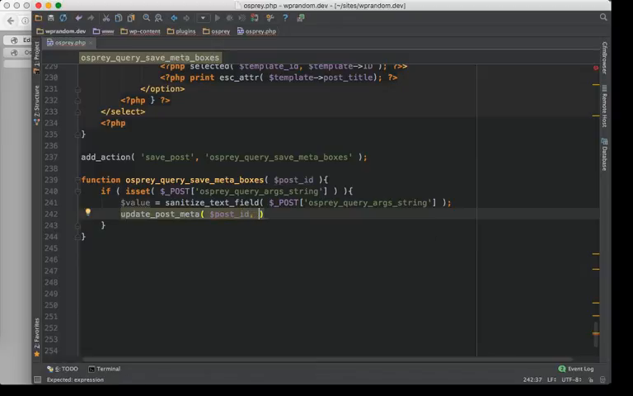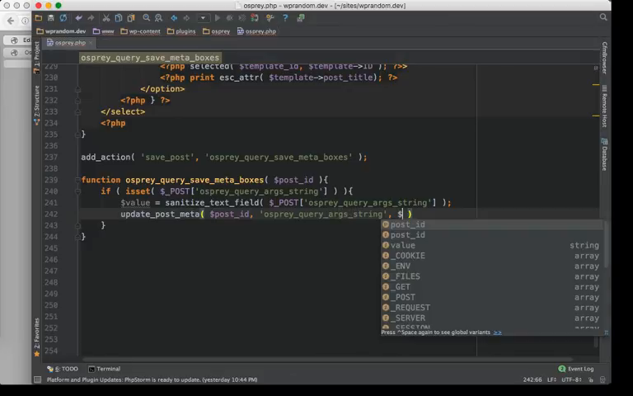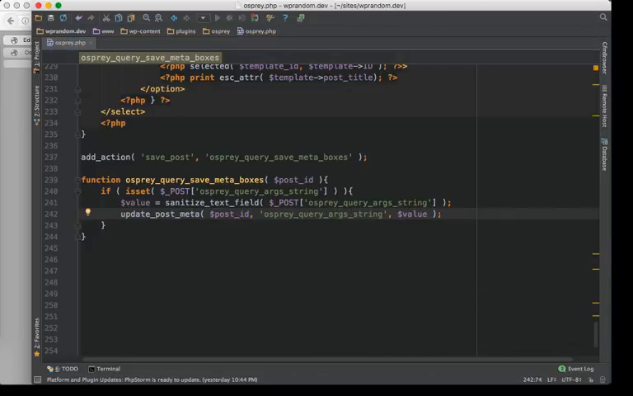Passing in the post ID, the metadata key, Osprey query arg string, and our new value. That should work. We'll test that out in a second, but let's go ahead and write the second one as well.